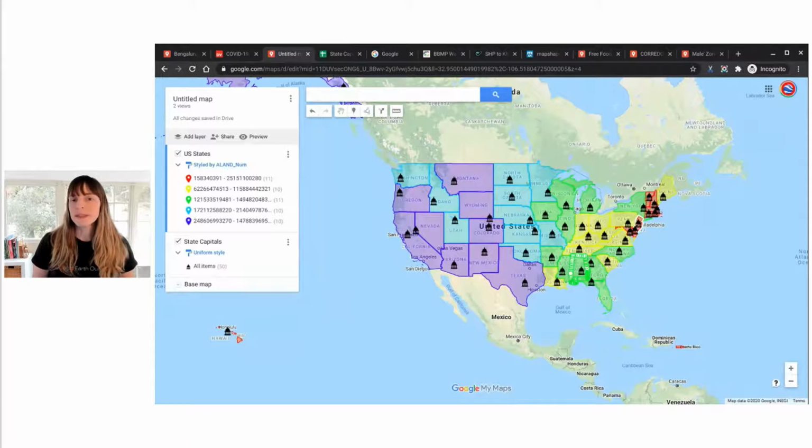And of course, Google My Maps lets you visualize and change the different colors, and you can do that with the paint bucket like I showed you earlier. So it gives you a lot of different options to visualize your map.